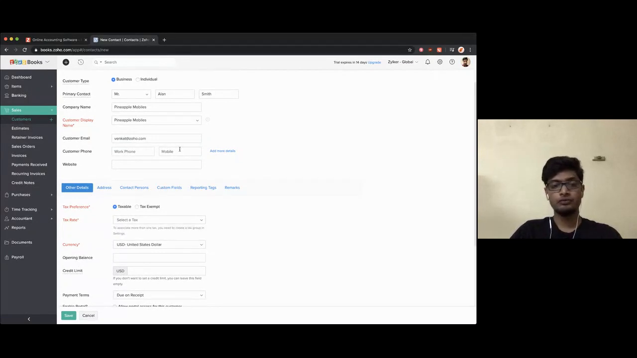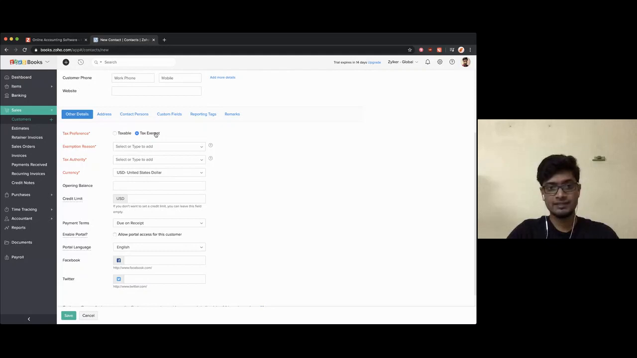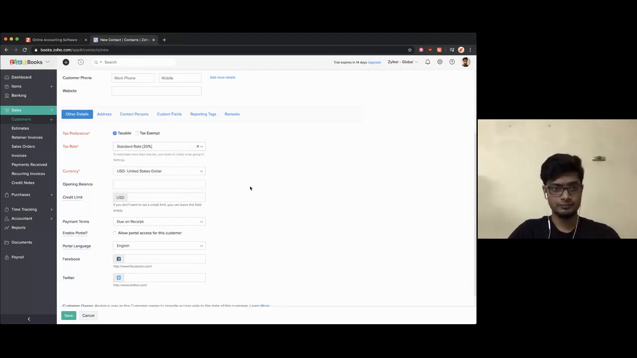And I can enter the phone numbers, the website. And here I have an option to select the tax preference, whether this particular customer is taxable or tax exempt. If they are taxable, I can select the tax rate, and this rate will be applied for every transaction that I record for them. So this fetches the data by default. And if they are tax exempt, I can mention that, and I can mention the reason and also the authority too. So these are different ways in which you can change the settings as per the client. And this option that you see here, the currency, if you have a client from a different region, a different country, other than the country in which you're running your business, they would prefer to have their invoices in their own currency.